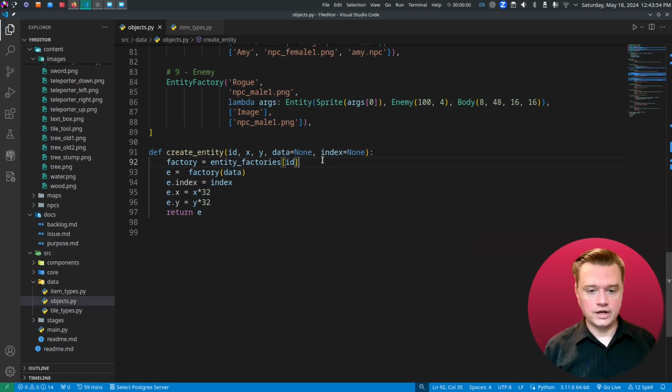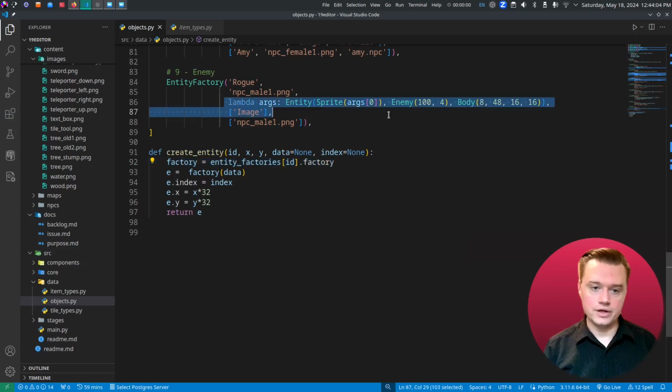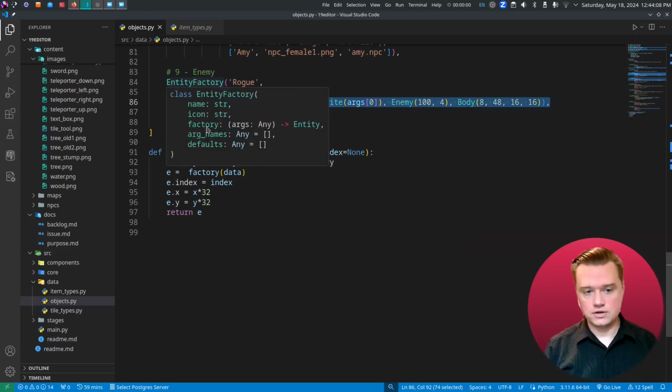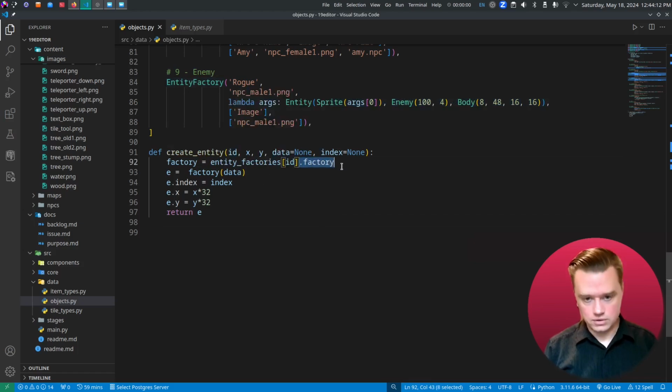So come over here to 92, and what we're going to do is say .factory at the end of this line. And that will basically just set everything up, normally. It's going to call whatever the factory is inside of the entity factory. So you might notice that like the first one's name, icon factory, it's going to call that factory there. So now that we've done a lot of this, we have the data in place for all of the entities, which is now going to help a lot.